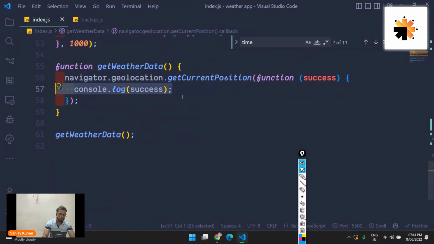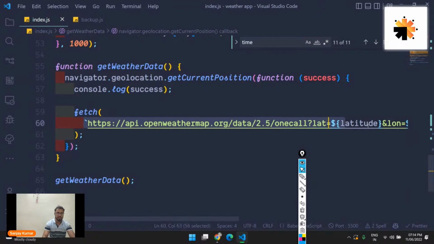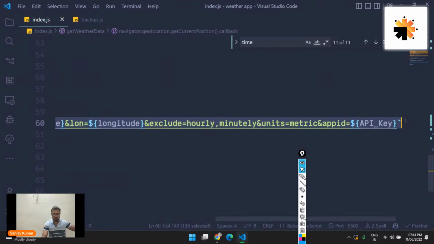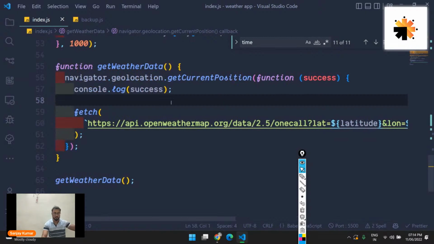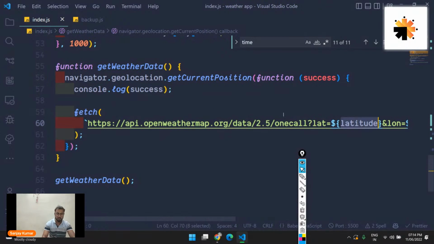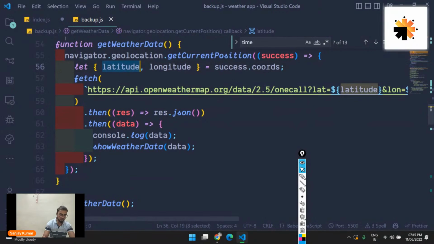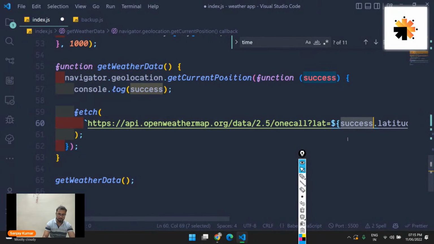If I go over here and I'm using fetch, because we are fetching the data from a web server, a server somewhere around the world. So I'm using this fetch function, because what do fetch functions do? Fetch actually fetches the data for us. So now here I have to pass the latitude. So where is the latitude? success dot latitude.